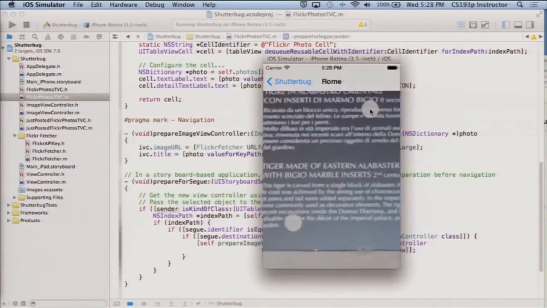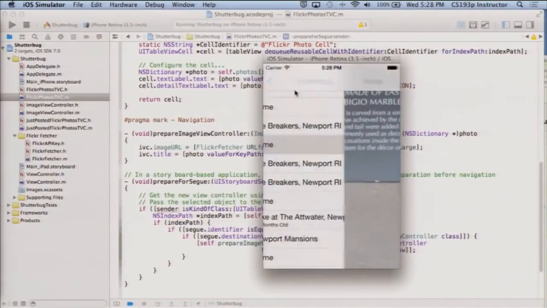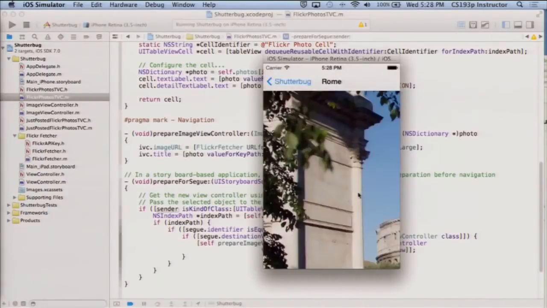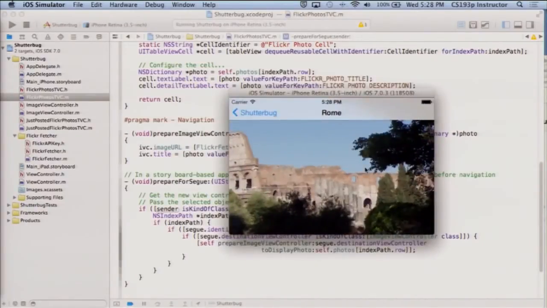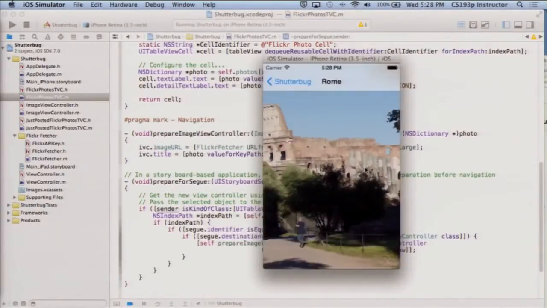We can zoom in and out. That's cool, all right. We could go back and click on something else. Another Rome picture, that is the Colosseum, okay. Hopefully things work here too. So that's pretty cool. That was pretty easy to get a pretty powerful app together. We did it in about 20 minutes.